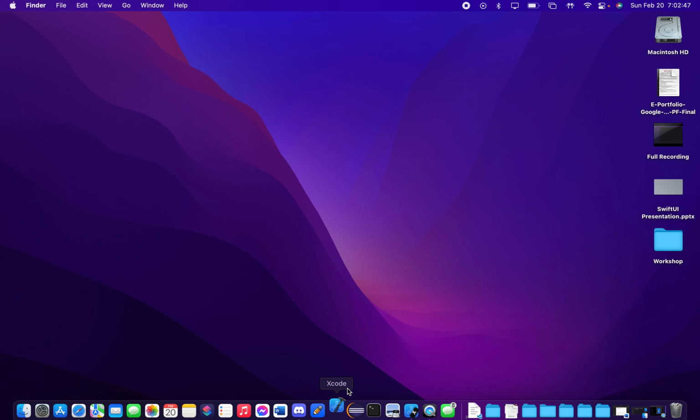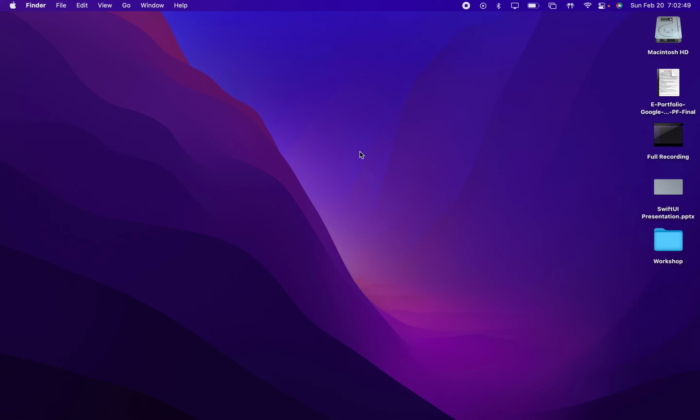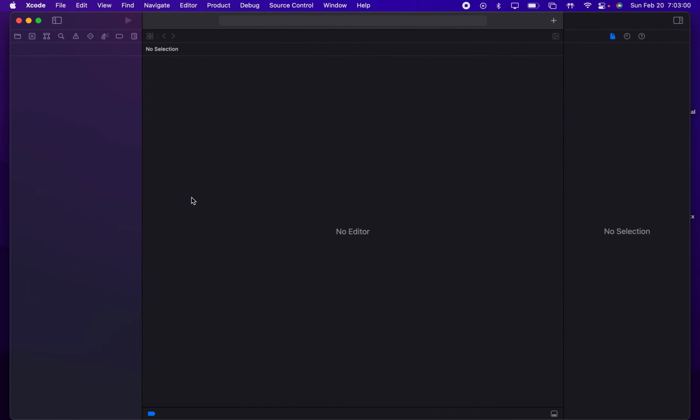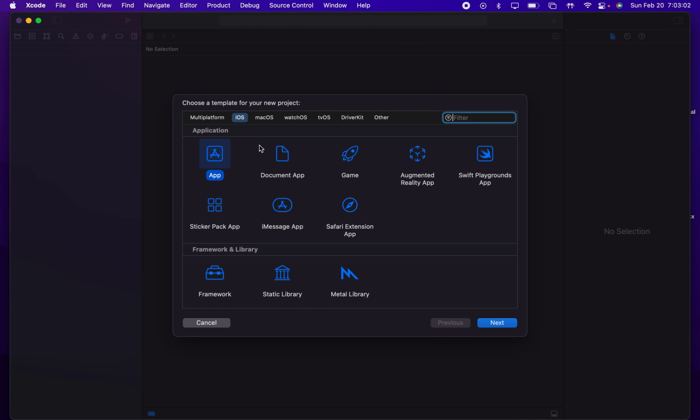Let's get started by opening up Xcode. As soon as Xcode opens, it's going to ask us whether or not we want to create a new Xcode project. We create a new Xcode project here. This menu pops up and asks, what are you going to be building? Application. You can do multi-platform projects, apps for macOS, watchOS, tvOS. Today we're just going to do an app for iOS.